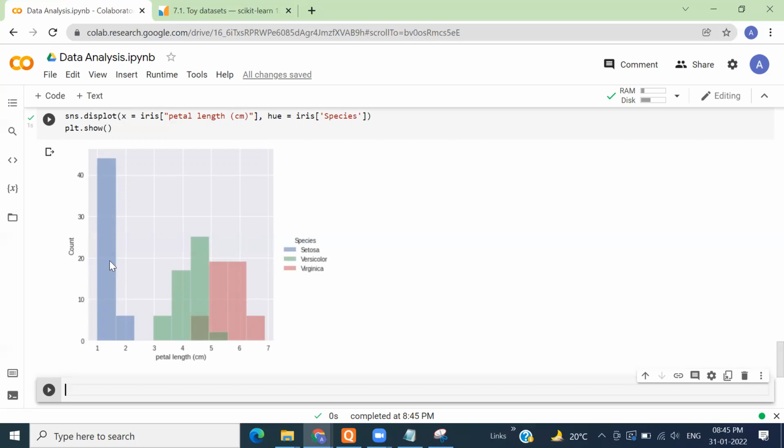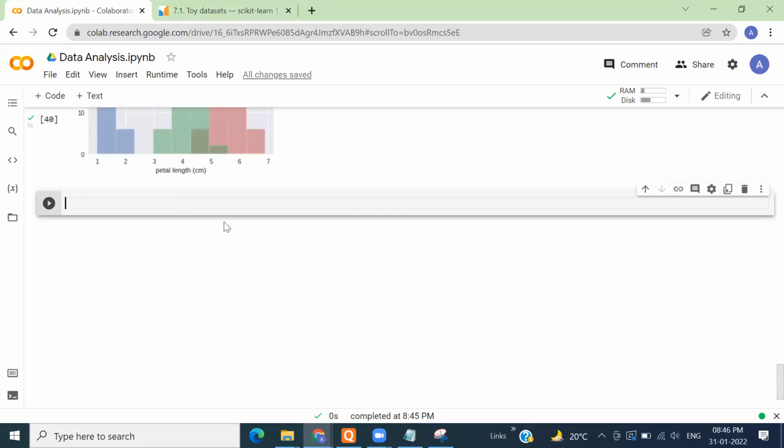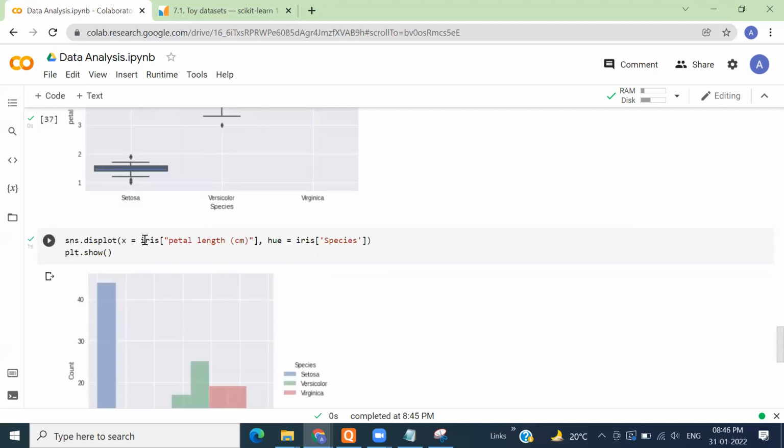Whenever we have to plot a histogram, we have to use this plot. If you want to use Seaborn, then this plot will give you a histogram. If you want to use matplotlib, then you have to use plt.hist, and then you have to pass your data.